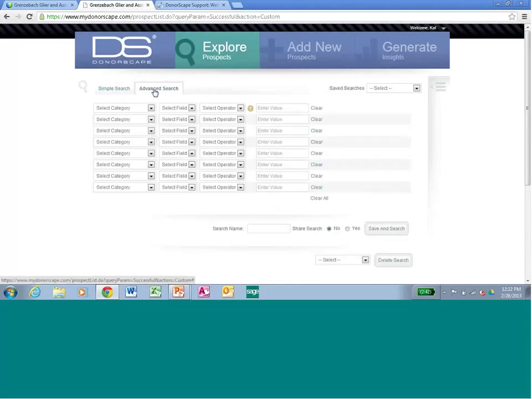So now I'm going to go to advanced search. And if I wanted to pull up an advanced search that I had created before, that would be something I would pull up from the bottom right here where it says select.